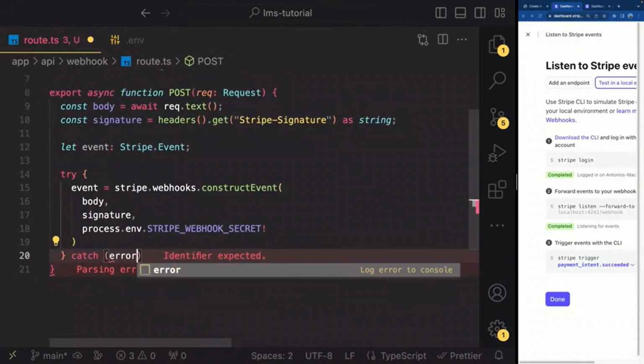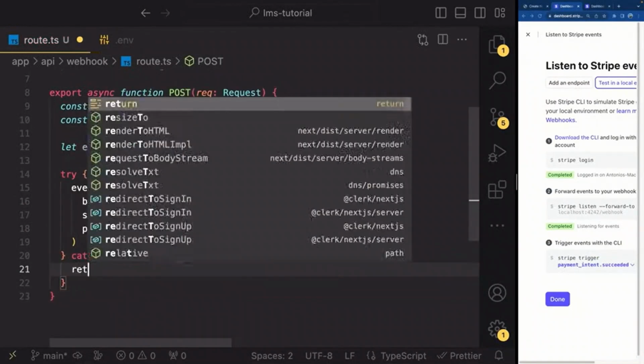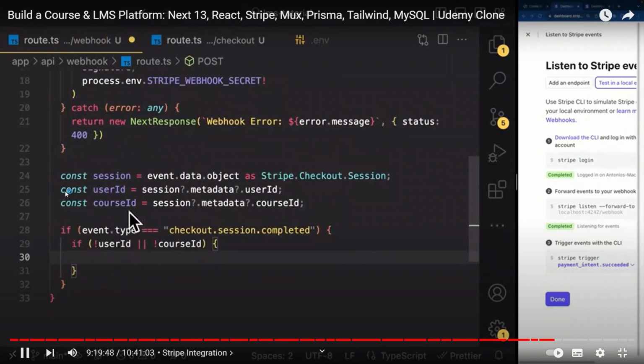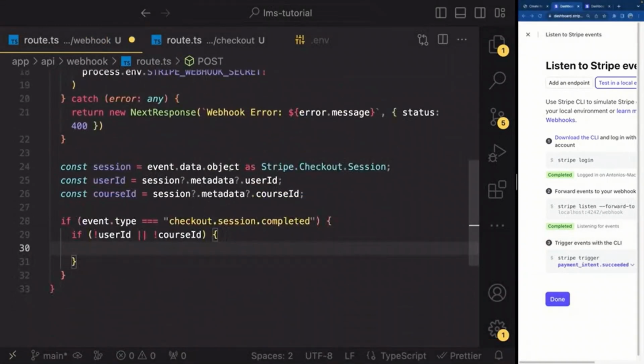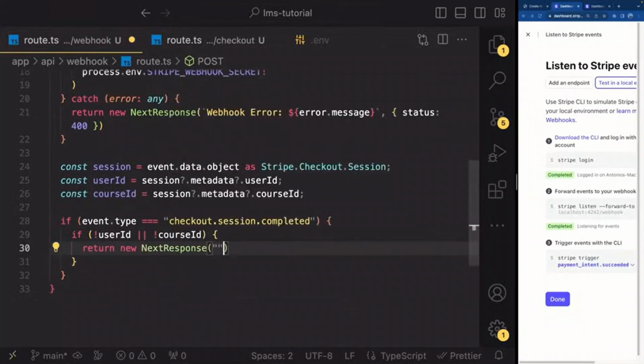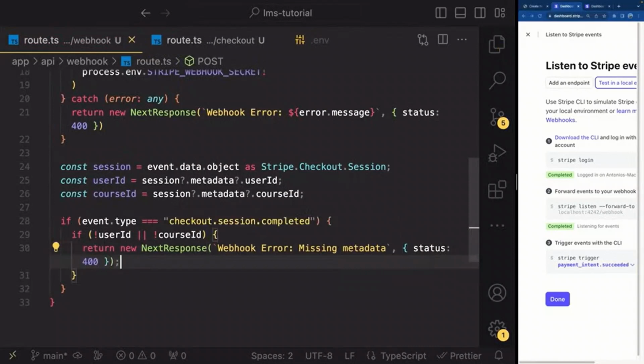And in the catch block, let's get the error, which is a type of any, and let's return new NextResponse. And I'm just going to use backticks here to write webhook error. Otherwise, we don't know what we just received in this webhook, right? This webhook works asynchronously, out of our control, right? It's just, at one point, it's just going to get received to us. So that's why we need to have the user ID and the course ID. If we don't have it, we have to return new NextResponse, and we have to pass in another webhook error, missing metadata, with a status of 400.